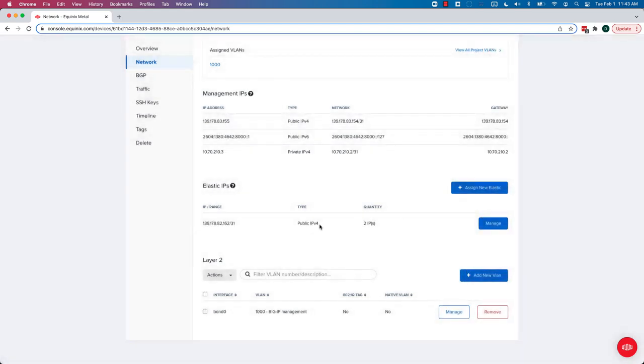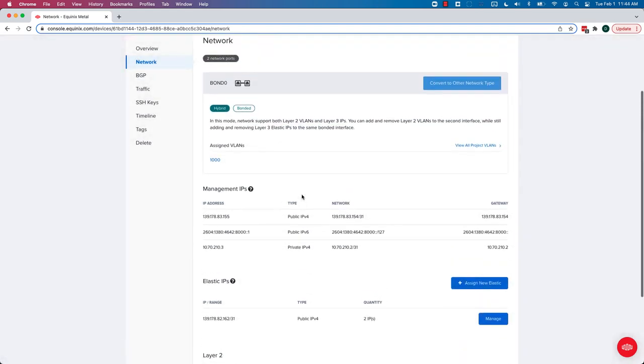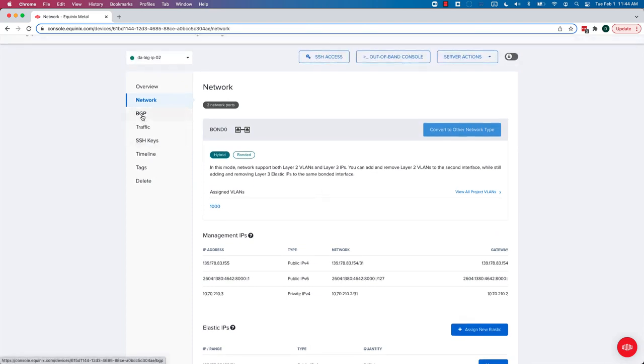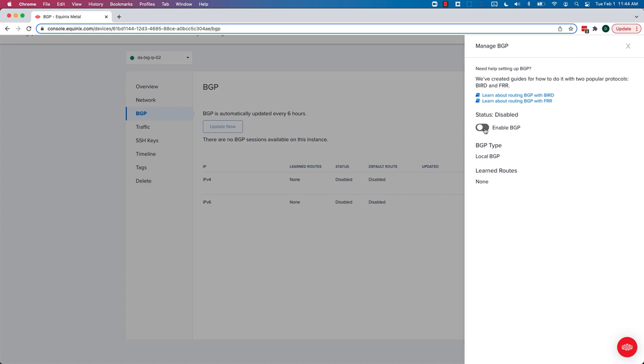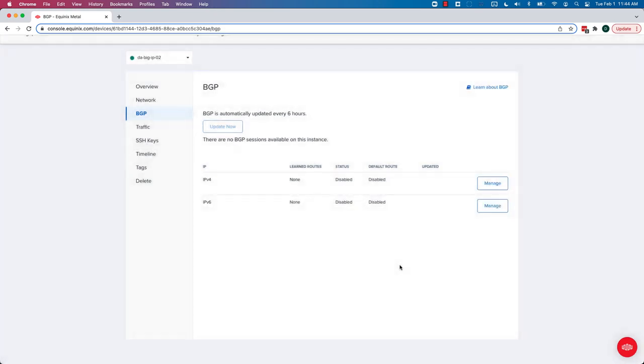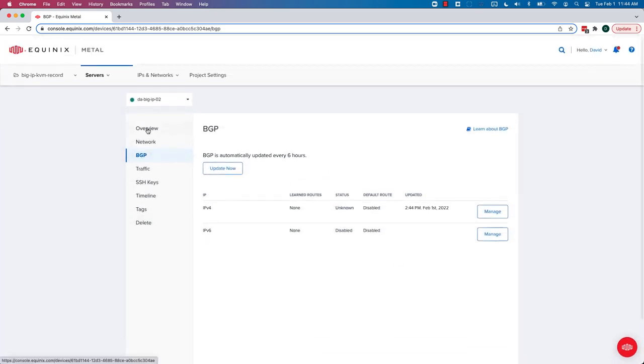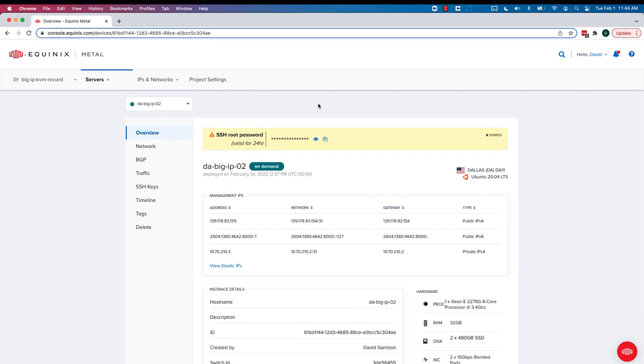I've already enabled BGP at the project level, but I also need to enable it at the server level. I'm now ready to connect to the Ubuntu server and begin configuring it.